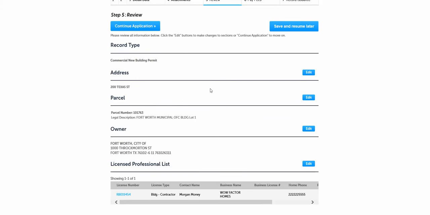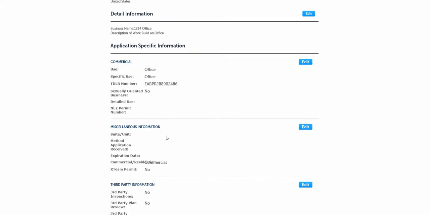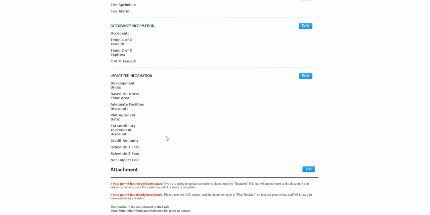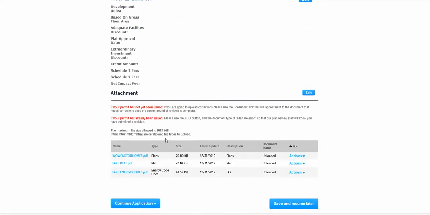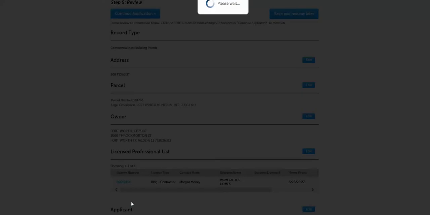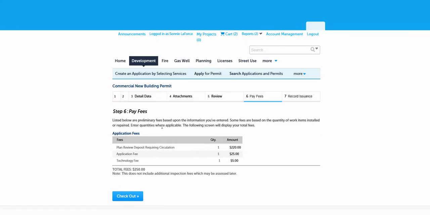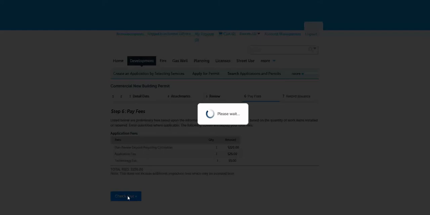This step is important. This is your review step. Make sure to go through every section and review the information to ensure that it is correct prior to submitting your application. Continue application. I can now review my fees and check out.